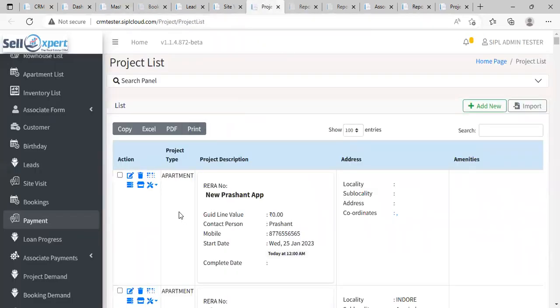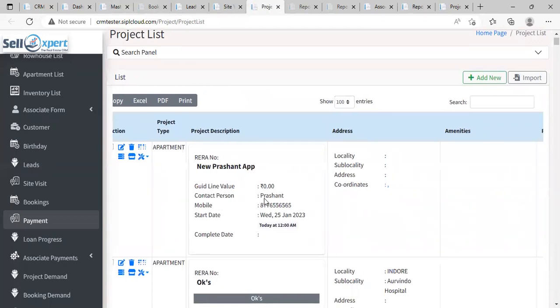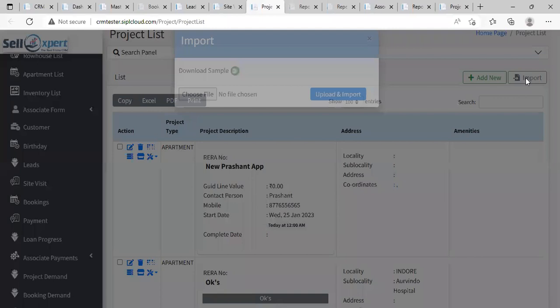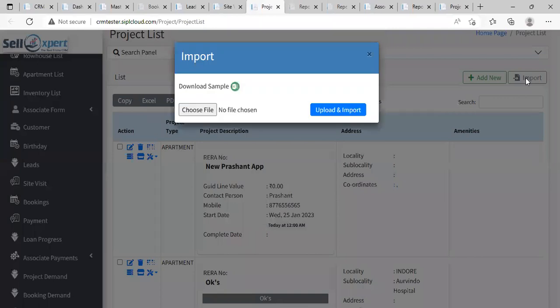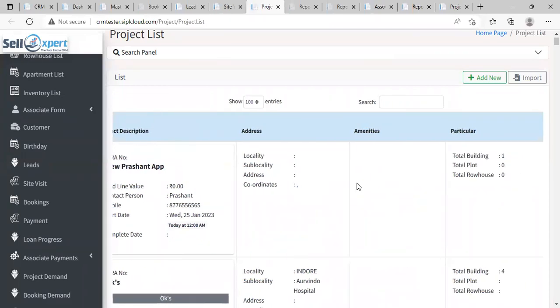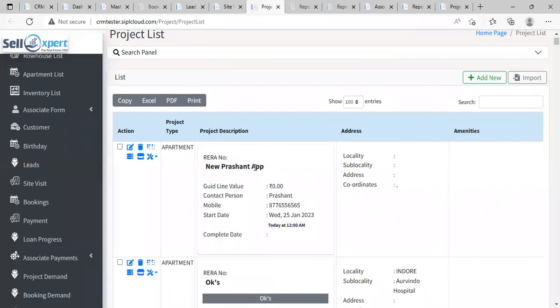This is the project list. You can import this project list through Excel. We have that option: when you click on import, the software will give you the information. You can download the sample file and upload directly, or import the projects from the Excel file. Or if you want to add directly from the software, we have that.